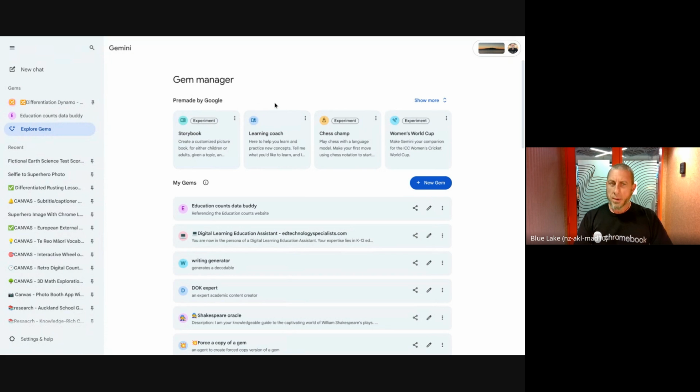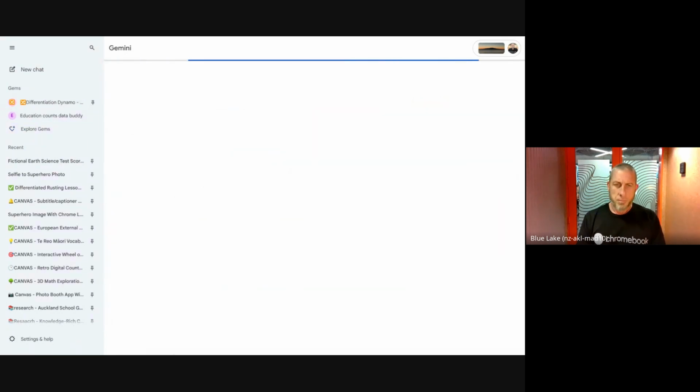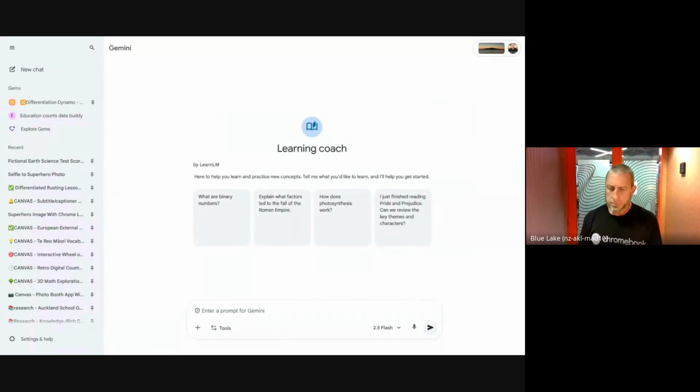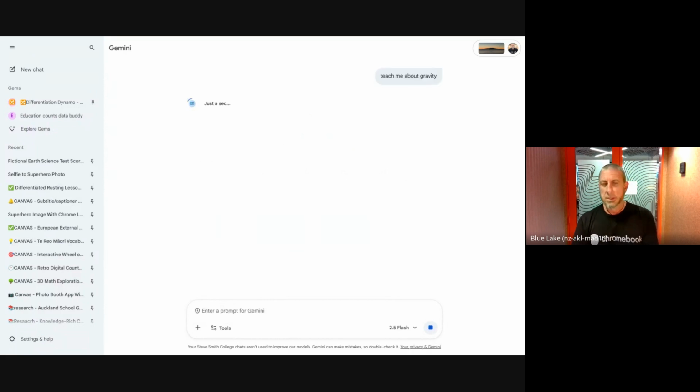All right, so here I am back on our page. On the left-hand side is where you find your gems. So if I click into the Learning Coach gem, it will start up. And it gives me some examples here of what I can use it for. Okay, so there's one there, how does photosynthesis work? Could be the beginning. But I might just go, teach me about gravity. So I've just asked the gem to help me to learn something.